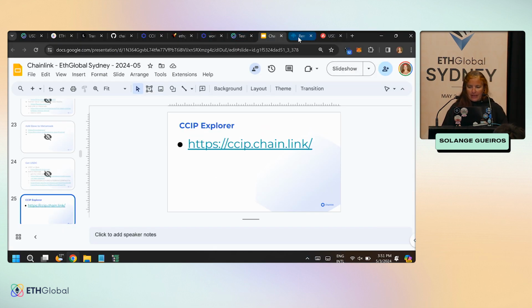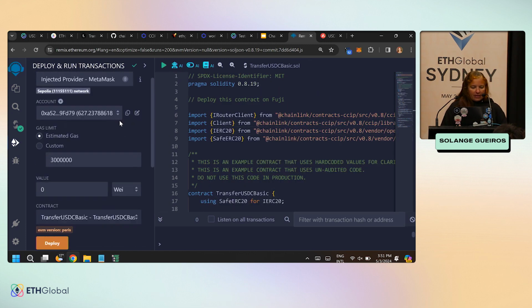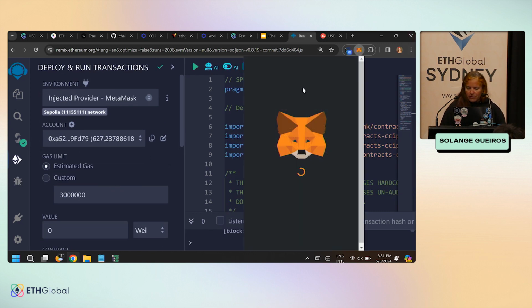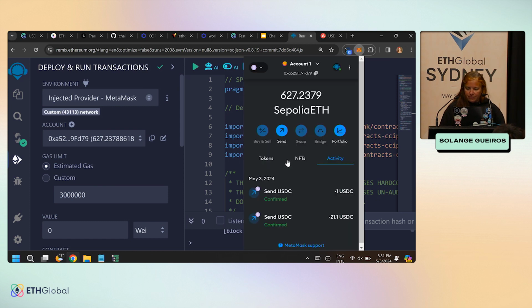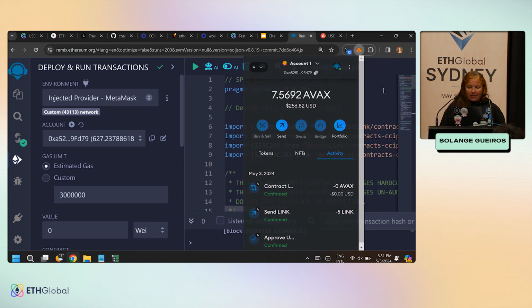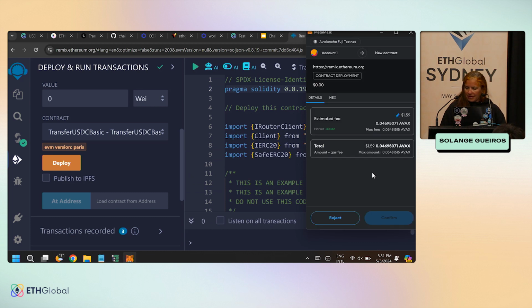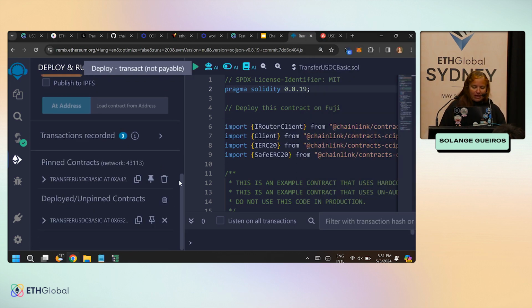So here I am on Remix now. This is my smart contract. It's done, and I'm deploying this smart contract now, but I'm wrong. I am on Sepolia. So let's go to Fuji. Change here and go to Fuji. Here I am. Now I can deploy my smart contract. The best way to prove that this is working is doing it live with you. It's a dangerous way, but I like that. So I have the smart contract now.